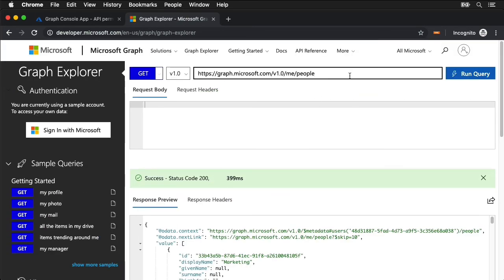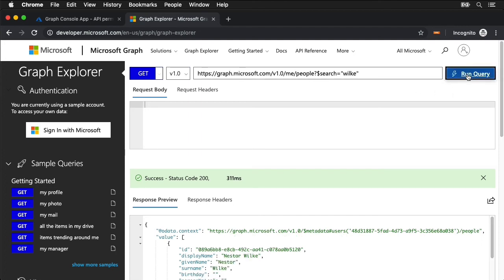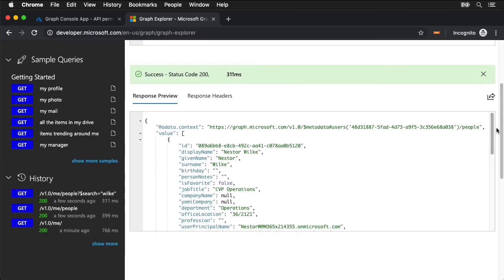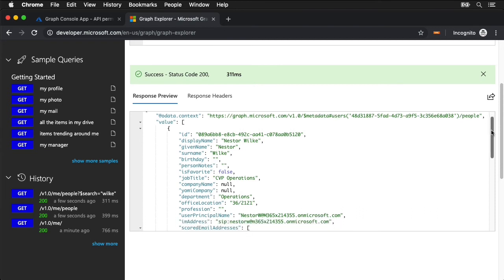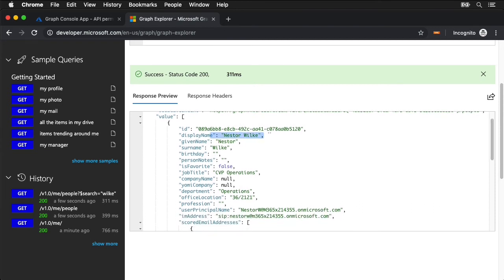So why don't I go ahead and use our query parameter of $search and do a search for someone whose last name is Wilke. And then I'll run the query. So now when I run it, you can see that my search results came back with a much smaller result set. You can tell my scroll bar here is much smaller. But you can see that I looked for someone named Wilk, and I found someone because his last name is Wilk, or his surname is equal to Wilk. Remember from the slides, I said that if you do a search for someone, it automatically searches their name, their display name, and their email address.